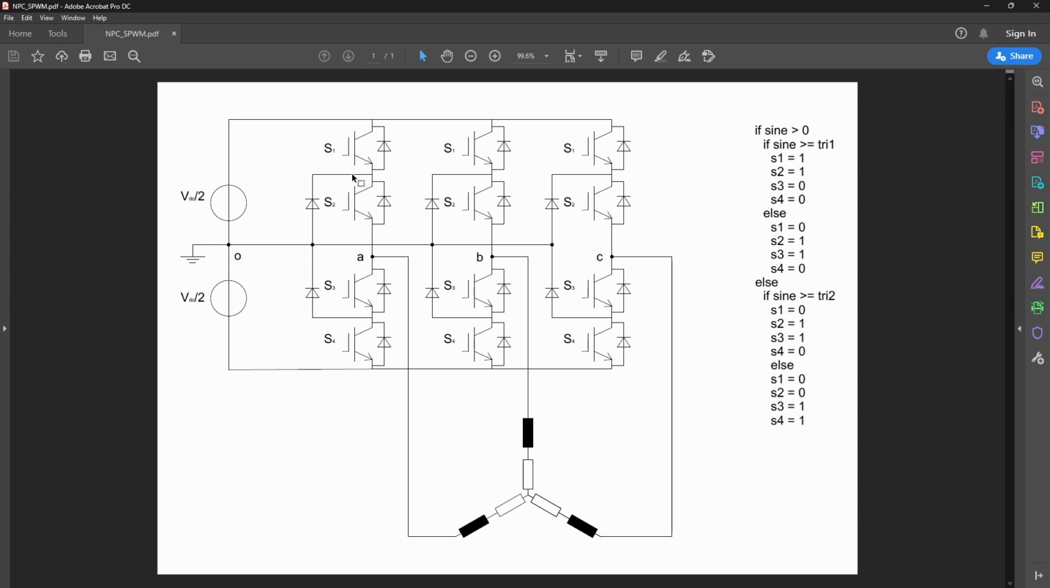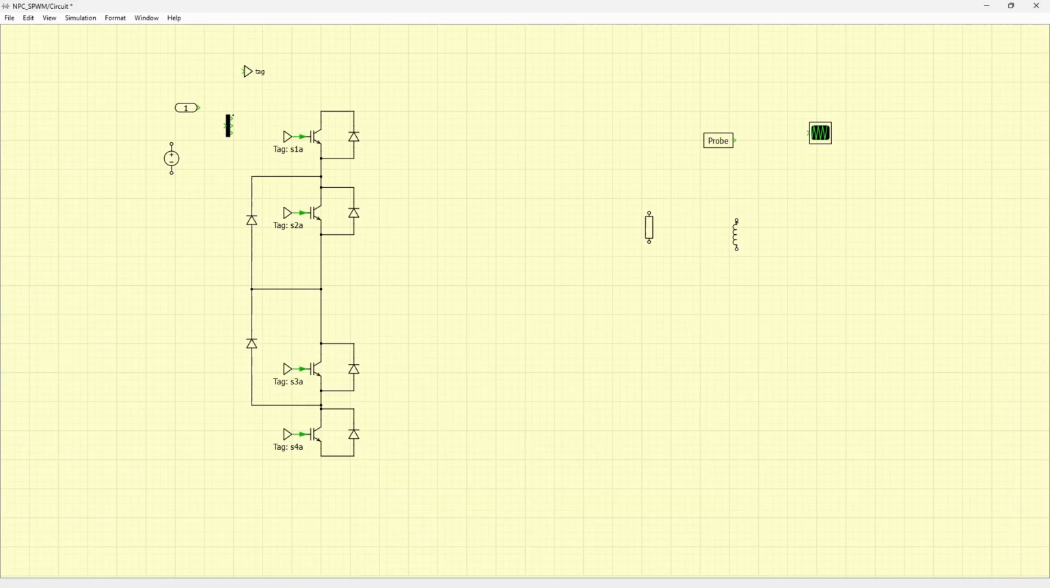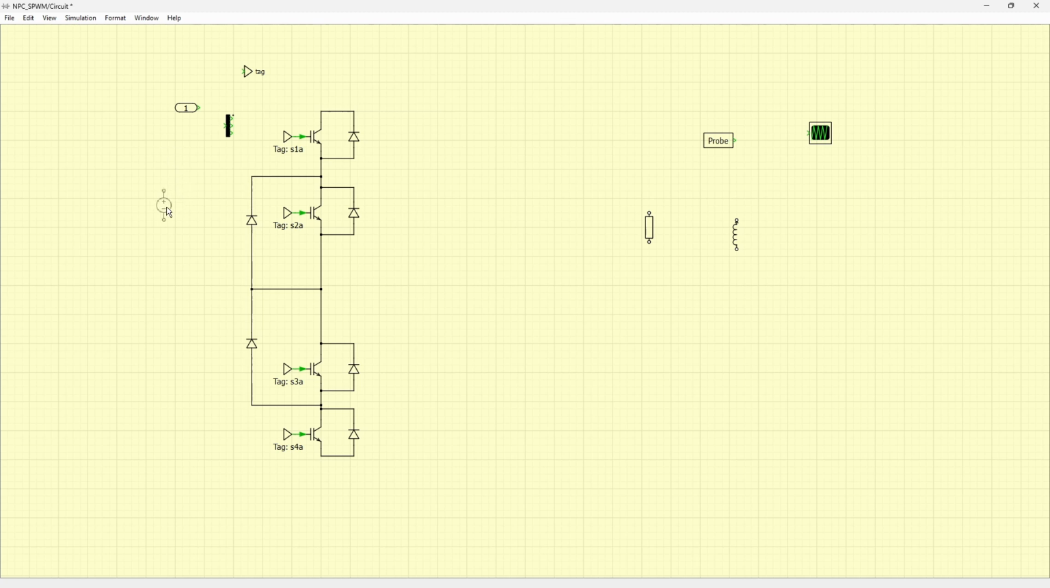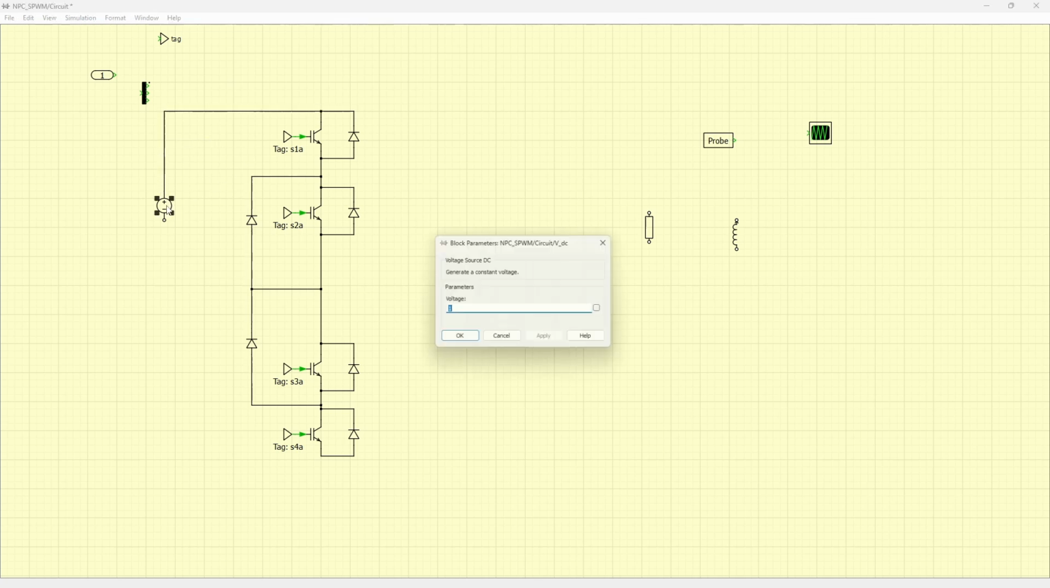Let's check the connection. We have from this connection to the middle point of the DC bus bar, and from the middle of the two in-between switches, we have a connection to the middle point of the DC bus bar. We also need a capacitor, or we can say a DC source as a general approach. This is our VDC by 2, where VDC is the total DC link voltage divided by 2.